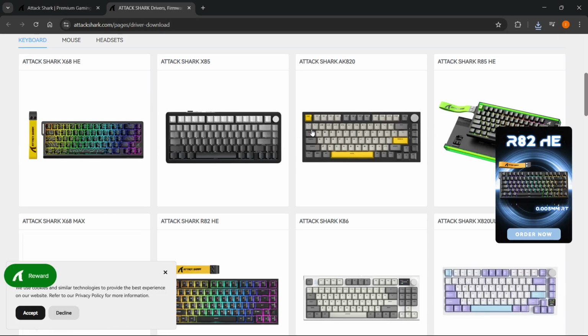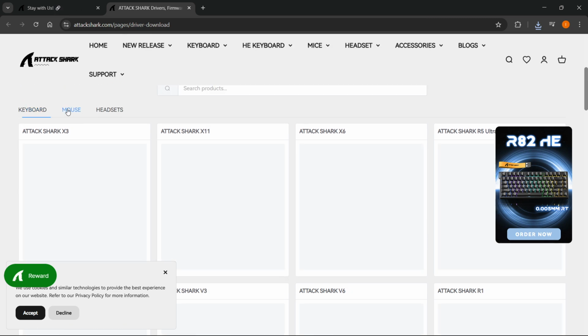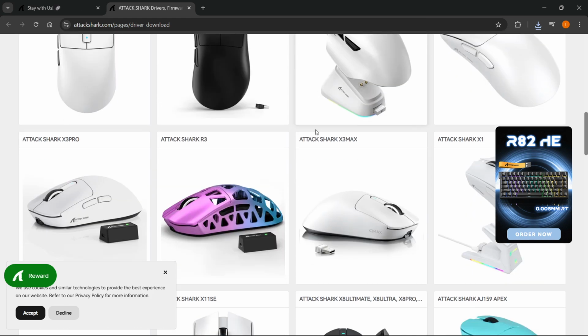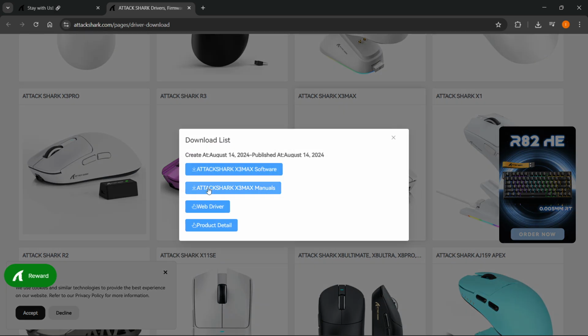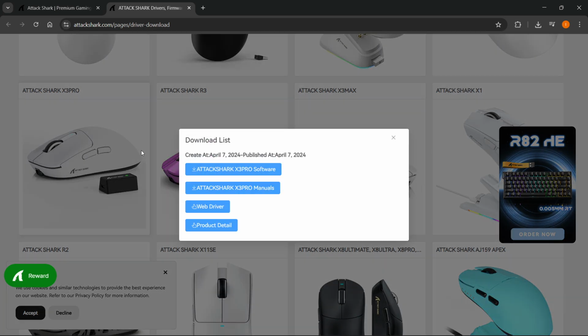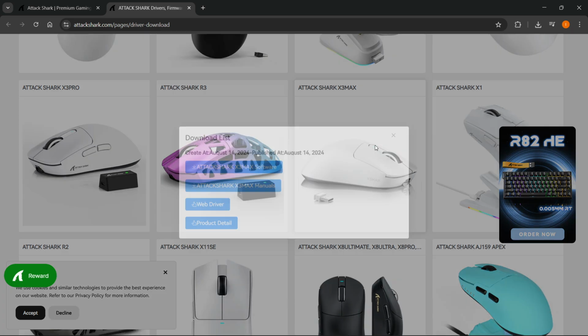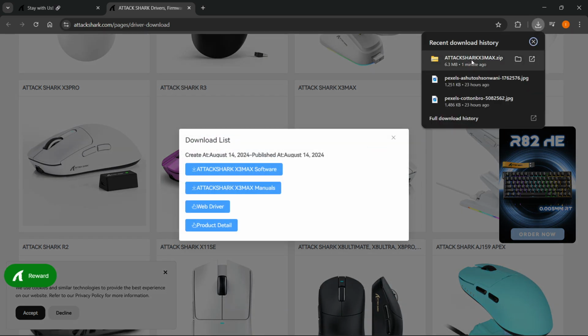So first, scroll down and find whatever product you want to download the software for. I'm going to go into mouse over here, and if I scroll down a bit, you can of course find your own mouse, and I'm going to select this one, let's say I have this mouse over here, the AttackShark X3 Max. I'm going to click on it, and it's going to pop up a bunch of different things here. As you can see, if I click on any of these, it's going to allow me to get their different software for that specific product. Okay, so just click on the one that you have and click on this download button over here, and then you'll be able to see it's going to download that for you onto your computer as a zip folder.